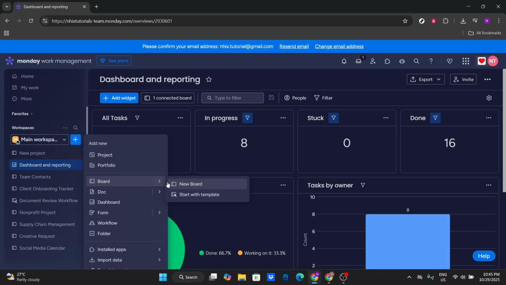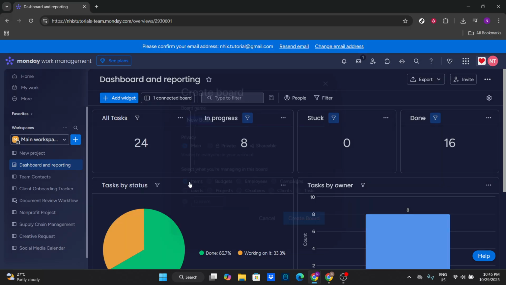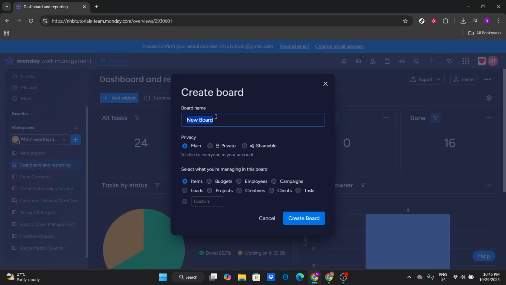Next, you'll want to give your board a title that reflects its purpose. Type in Social Media Calendar. Giving your board a clear title will not only serve you later on when searching for it, but also set a focused path for all the content and tasks you will manage on this board.